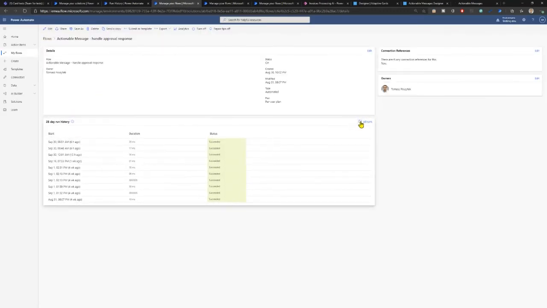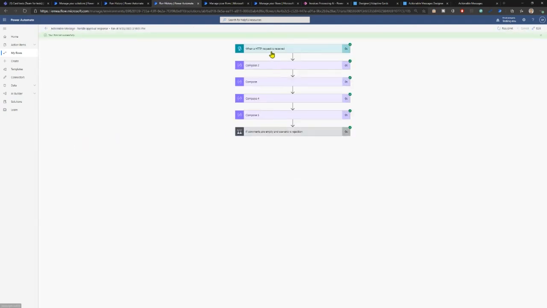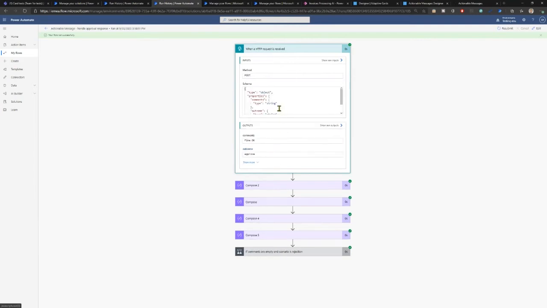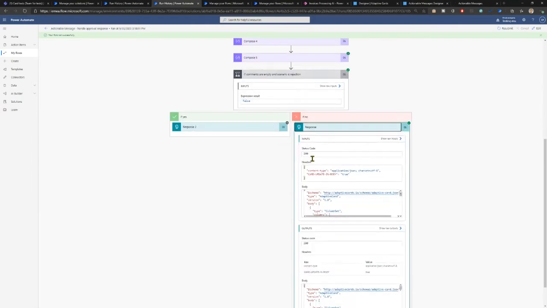So this is the flow that is being triggered. It is being triggered by the HTTP request trigger. So it receives the data from that email. And again, based on the outcome, it is sending a proper adaptive card replacement, right?